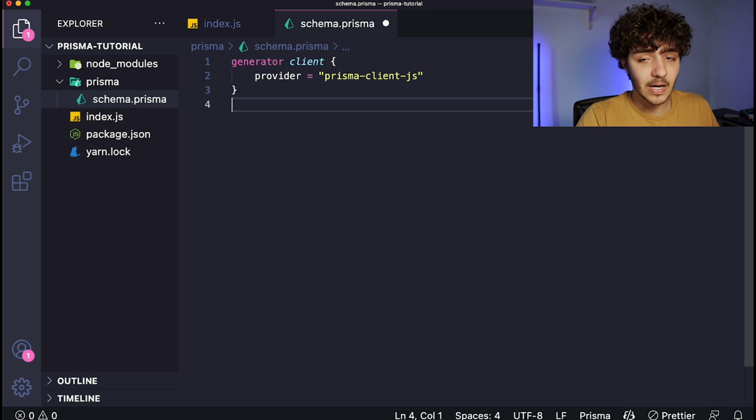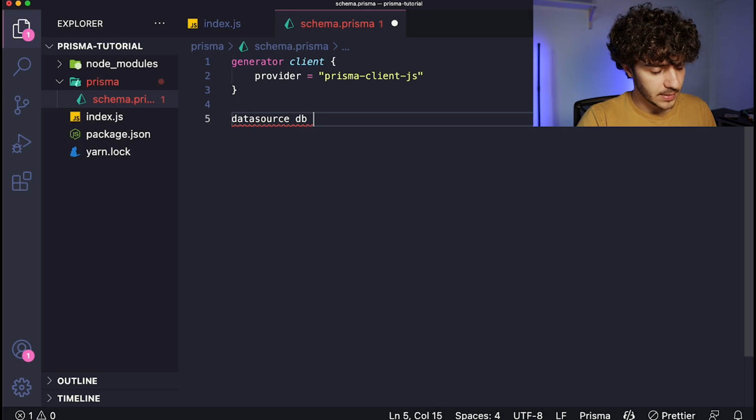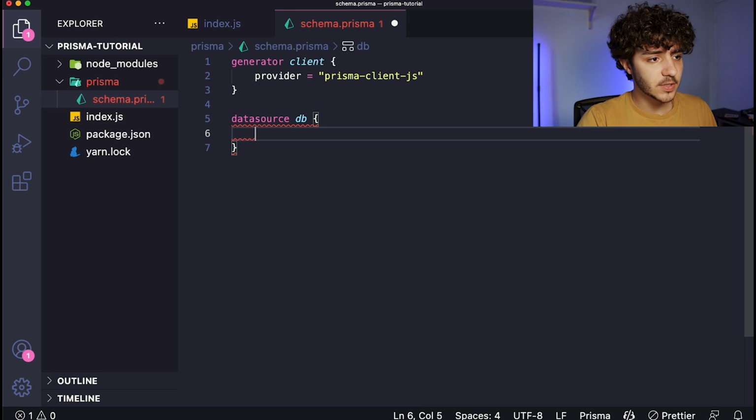Then we need to define our data source, which would be our database. So I'm going to come over here and say datasource db. And here we need to provide 2 things. First of all, we need to provide what is the database provider we're going to be using, which in this case would be MySQL.